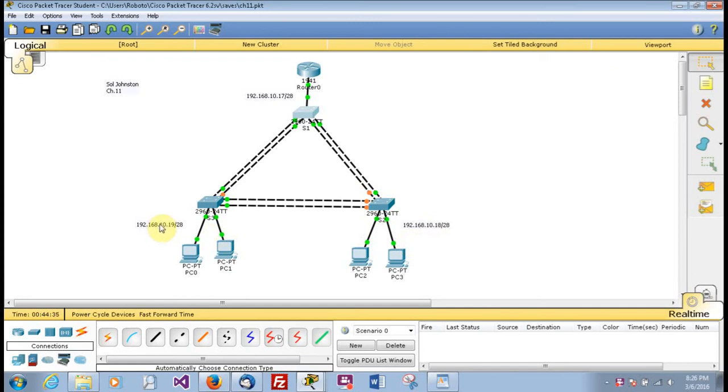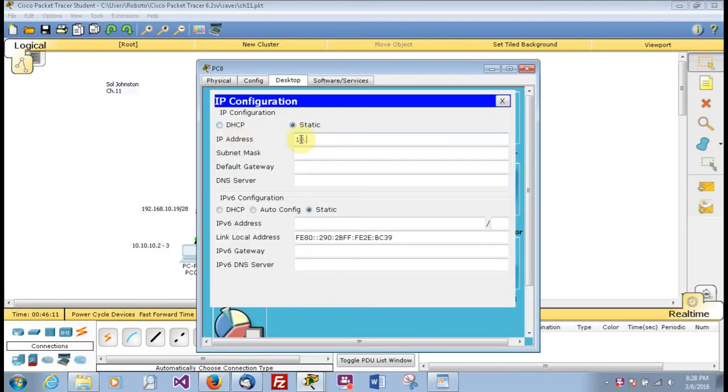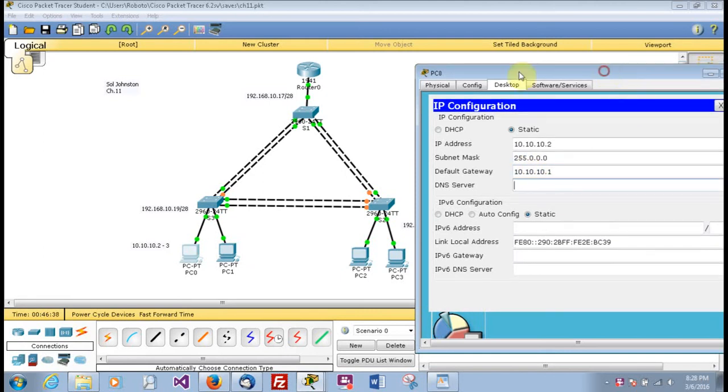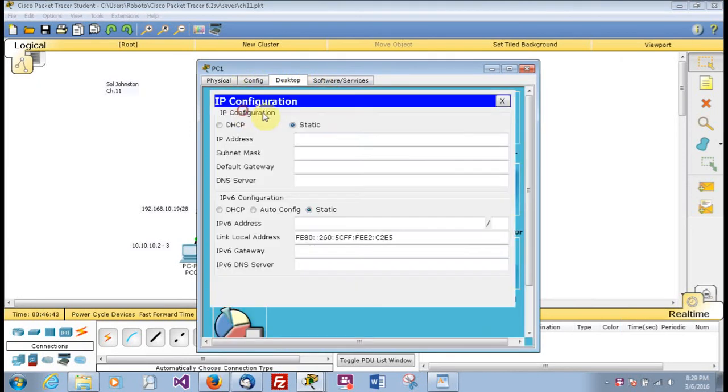Alright, now they want us to configure it so our hosts are in a VLAN. In this case, I'll give an IP address to each one of these PCs. We're going to go to IP configuration. This one's going to be 10.10.10.2, and the default gateway will be 10.10.10.1 because we set that up on the router for the router on a stick. We'll do it for each one of these.